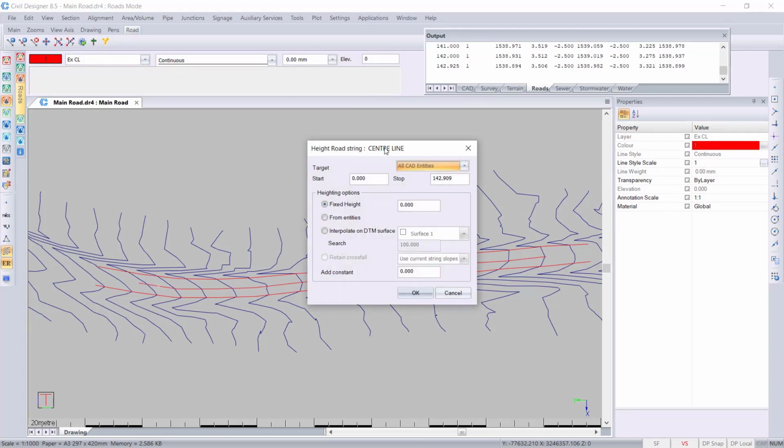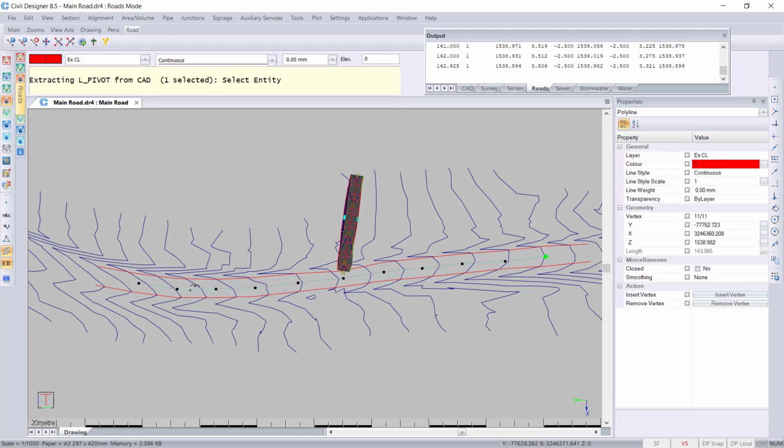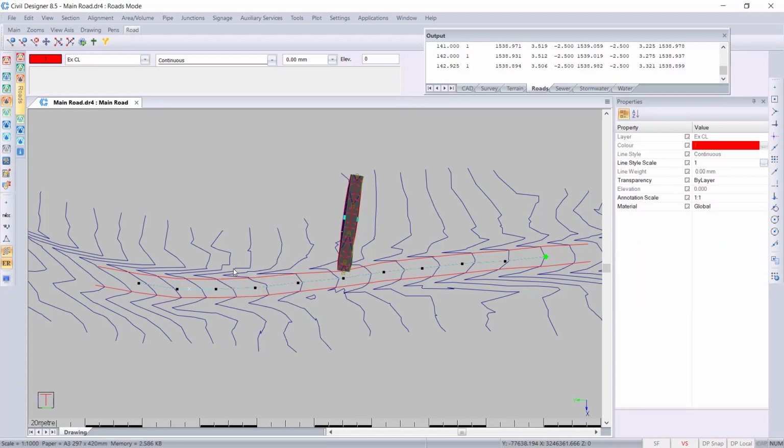Okay, now for the center line, we want to get our heights. We're going to get the heights from the entities, or you can choose to get the heights from the surface itself. I haven't used the fixed height yet. Most of the roads are not flat, but this will extract now from the CAD entity itself. You'll then want the L pivot, which is your vertical. So again, we then select that pivot to get the heights from that. And we can right click and extract.